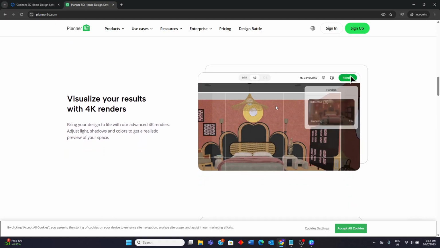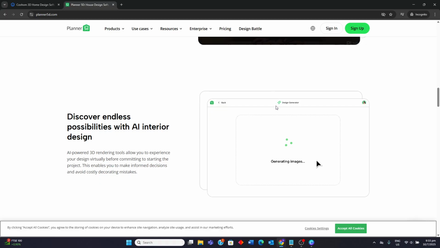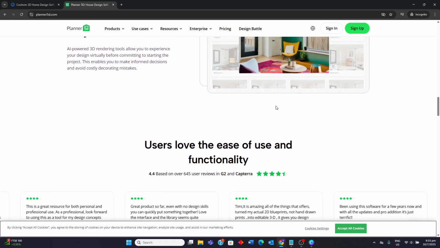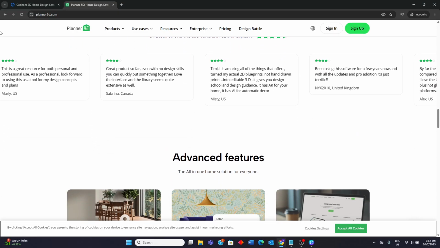Planner 5D offers 2D and 3D models, realistic rendering up to 4K, and augmented reality for visualizing designs. It is accessible across web, iOS, Android, and Windows, making it highly convenient for casual users.